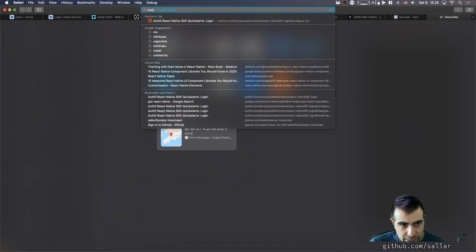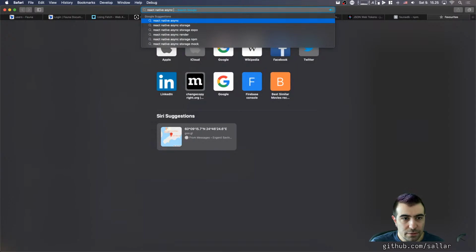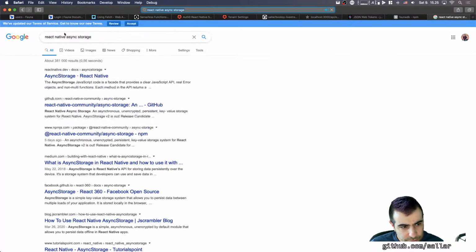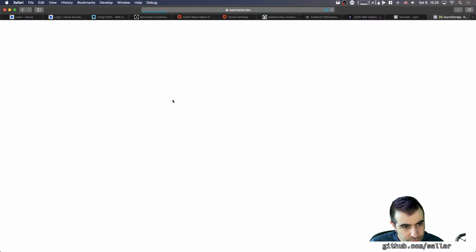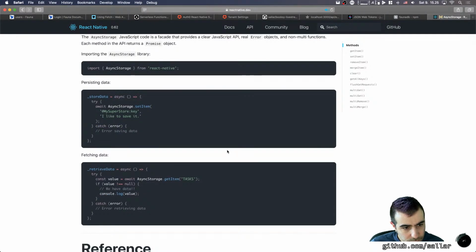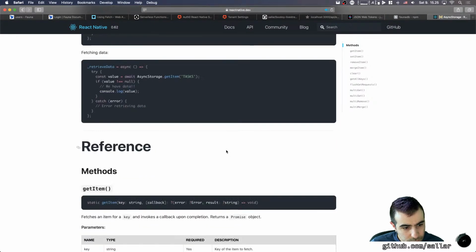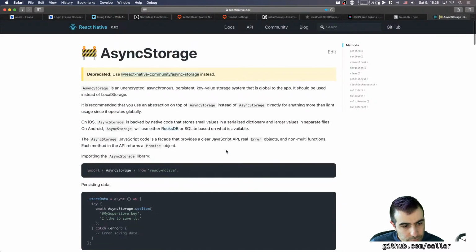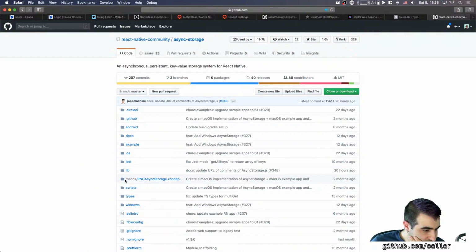Okay, React Native async storage. Maybe that is a good place to do. All right. So async storage is an unencrypted, asynchronous, persistent... It says deprecated. Use React Native Community async storage instead.